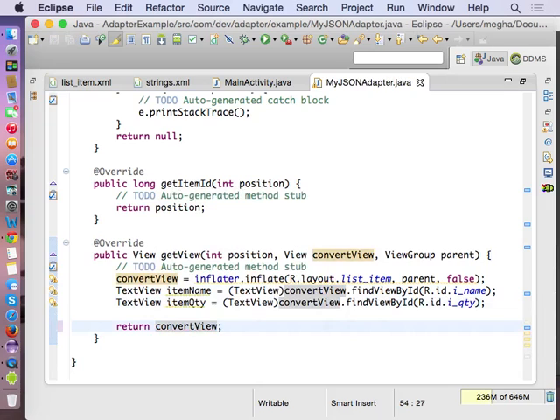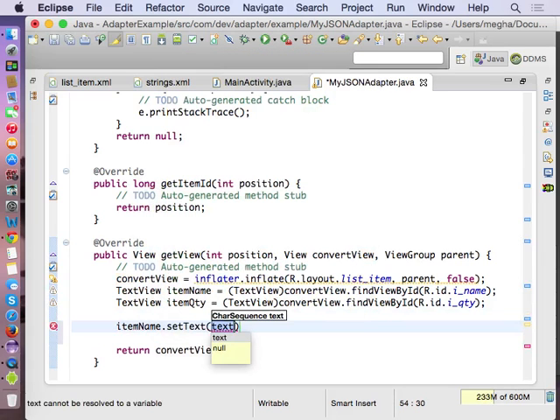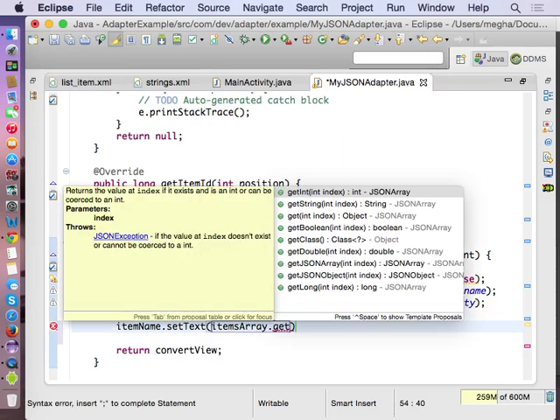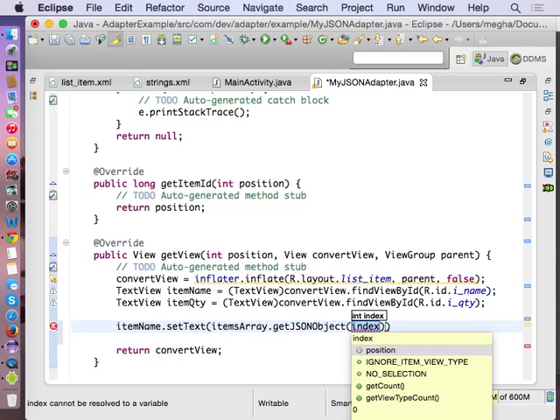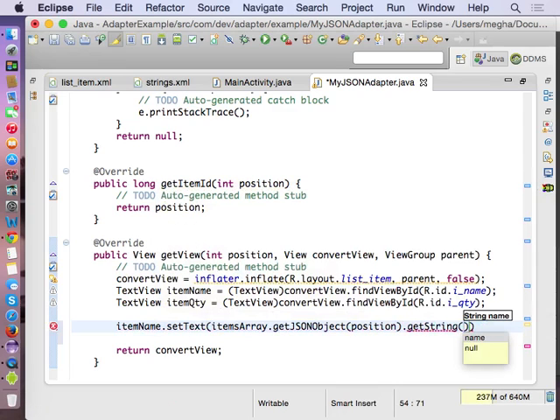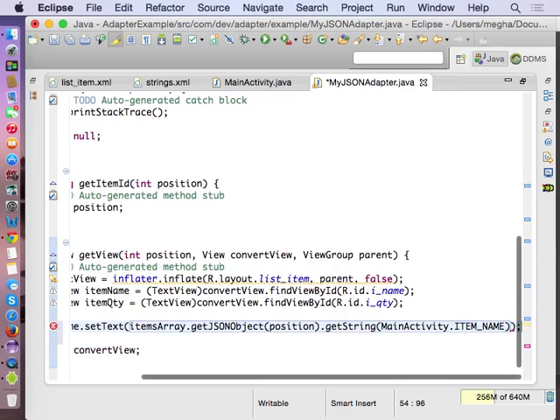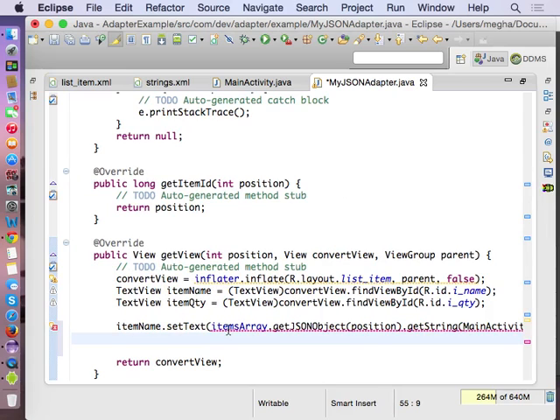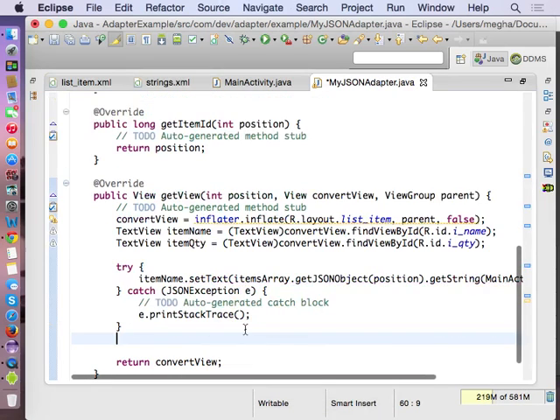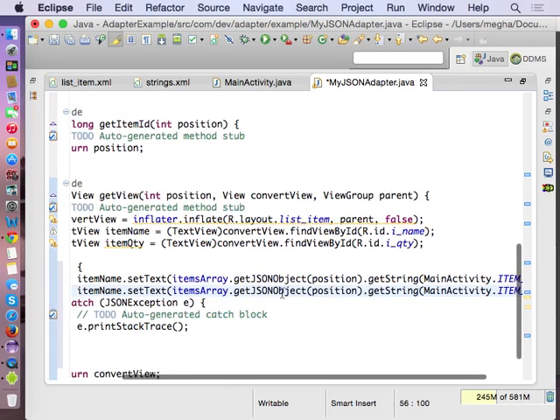Finally return the convertView, and the value I am going to attach, setText, itemsArray.get, JSONObject position, getString, item name, right? Item.